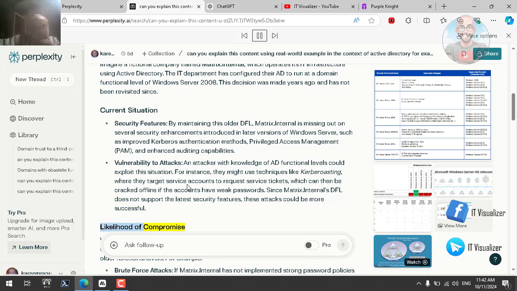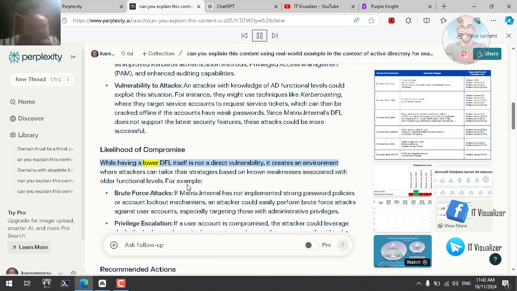Likelihood of compromise. While having a lower DFL itself is not a direct vulnerability, it creates an environment where attackers can tailor their strategies based on known weaknesses associated with older functional levels. For example, brute force attacks. If Matrix Internal has not implemented strong password policies or account lockout mechanisms, an attacker could easily perform brute force attacks against user accounts, especially targeting those with administrative privileges.